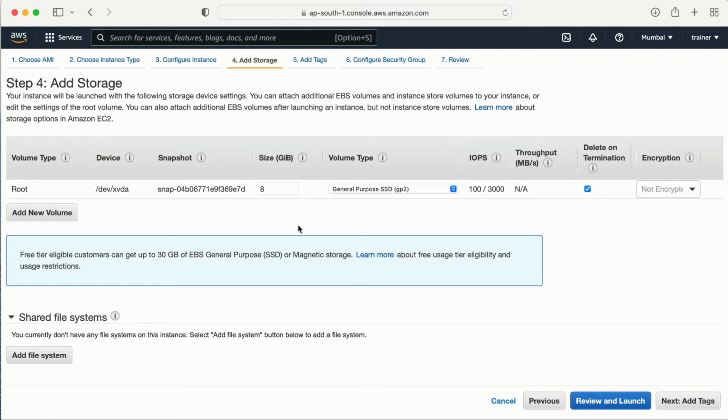Now what volume is it using? It is using the EBS. Again, we are going to cover that in detail in the next video, not in this video. This video is completely on how to create a machine and how to connect to a machine. Now the next one is the tag.